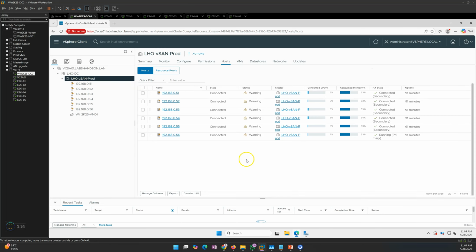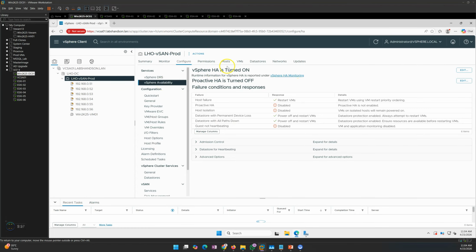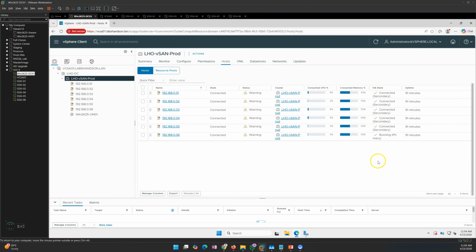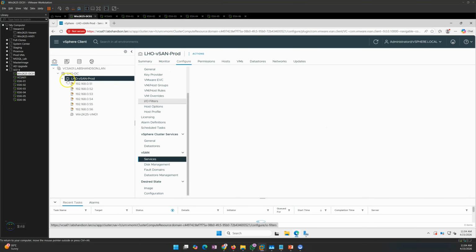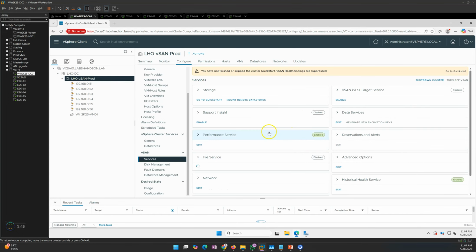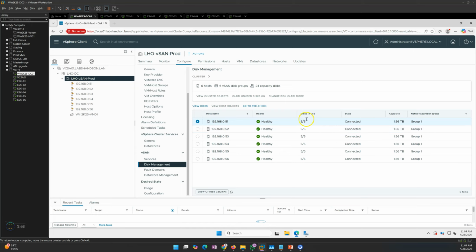Basically in this cluster, if you see, DRS is enabled, HA is enabled, and all hosts are connected to HA. And if I go here, in the last video we enabled vSAN on this cluster, and we also enabled performance. Now if I go to disk management, you should be able to see all my ESXi hosts having 5 disks. Out of 5 disks, we have 6 disks basically for caching, and 24 disks, 4 disks on each host, for capacity.